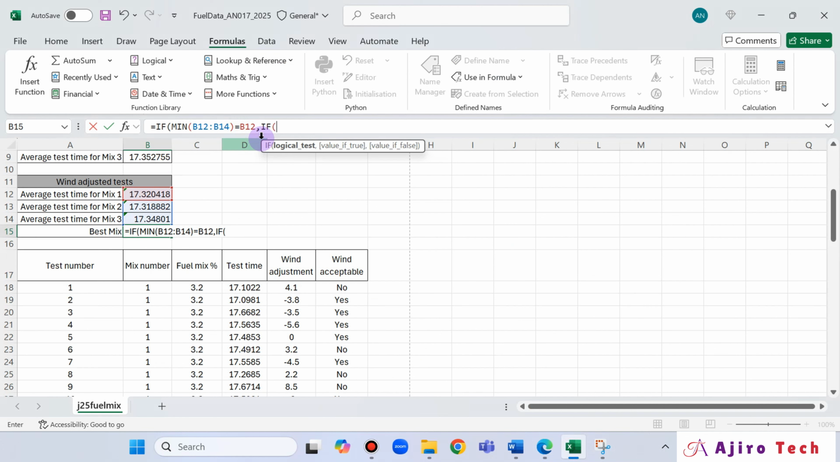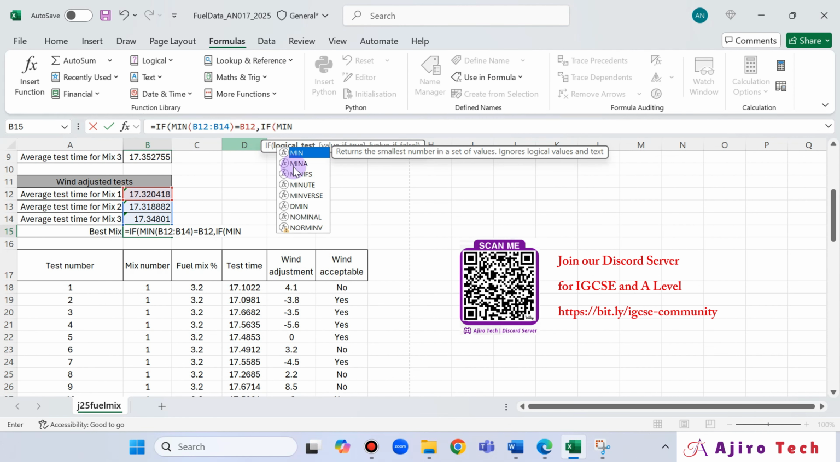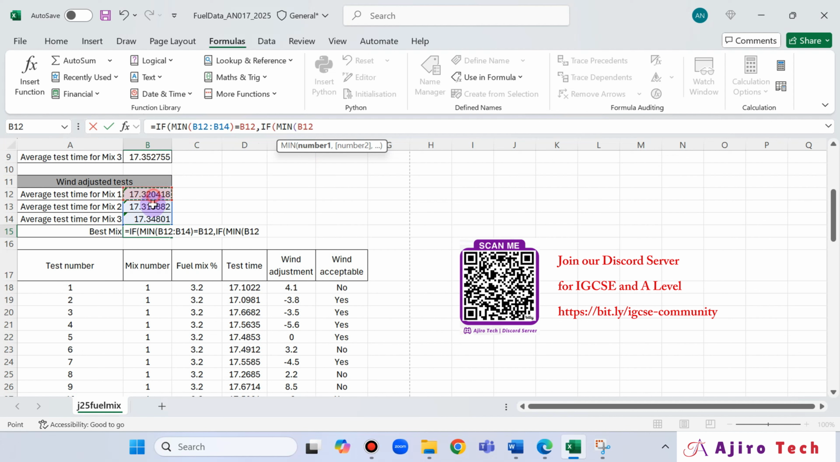So we have another minimum. Okay. And then we'll now highlight the 3 of them, because these are average test time for the mix. Right? Equals to what? The second one. Now look at this. Let me see. This is the logical test. No, I don't have a true here. Wait. I don't have a true. I don't have a true here. There's no true. I'm just doing logical test.